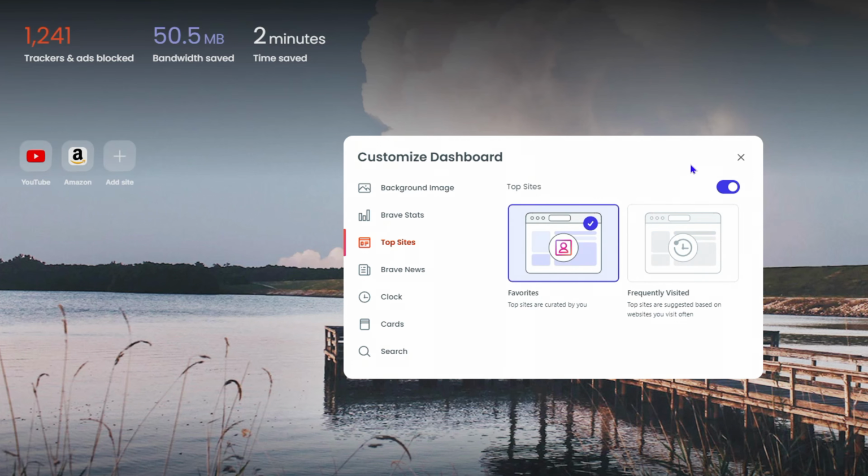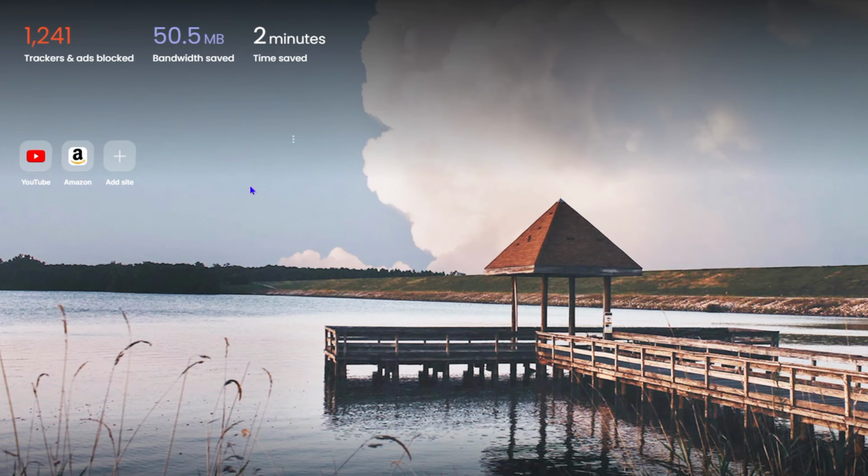So let's say it's a favorite site and I want to delete that. All you have to do is just simply go ahead and hover over any one of these sites. You will see the pencil icon shown here. Click on that and you have the option to edit or remove, right?